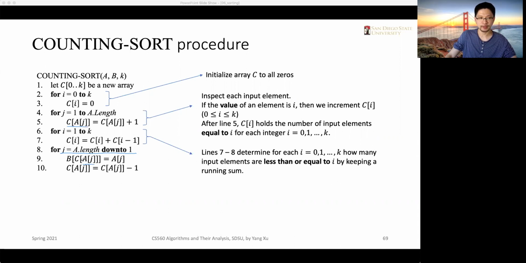So we will take C of A of J. Remember, C of A of J is now the number of other elements that are less than or equal to A of J. So we will use this positional information to copy A of J to the correct position within B. After this placing back to B operation is done, we need to decrease the value of C of A of J by 1, because we have taken one element in A out and placed it in B. We will do this until we have gone through all the elements in A.